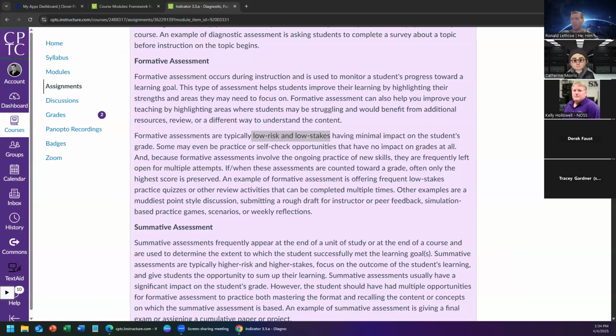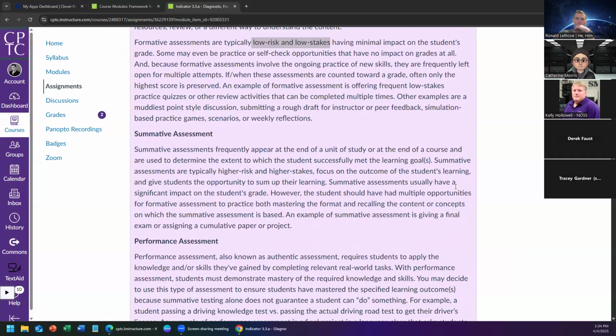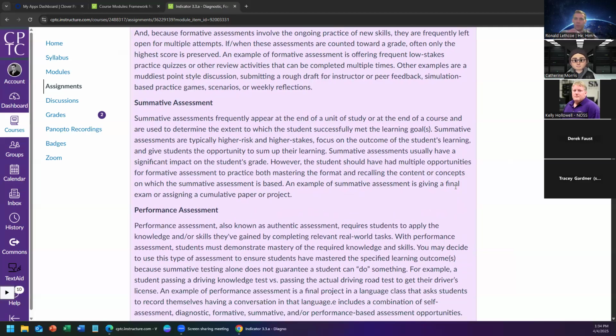Okay, great. Thank you all for sharing out. I always appreciate real world examples. Let's move on to summative assessments now.